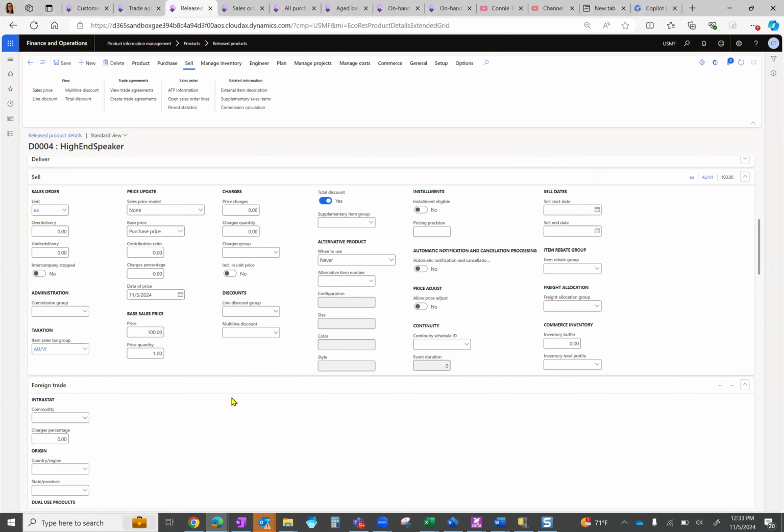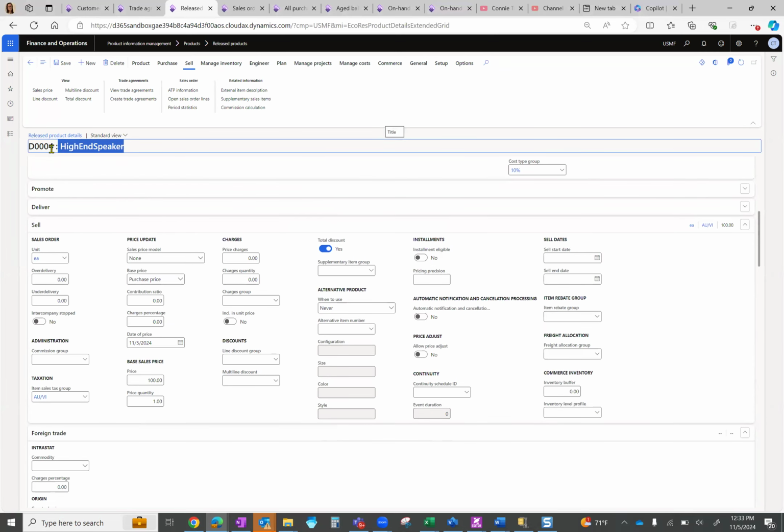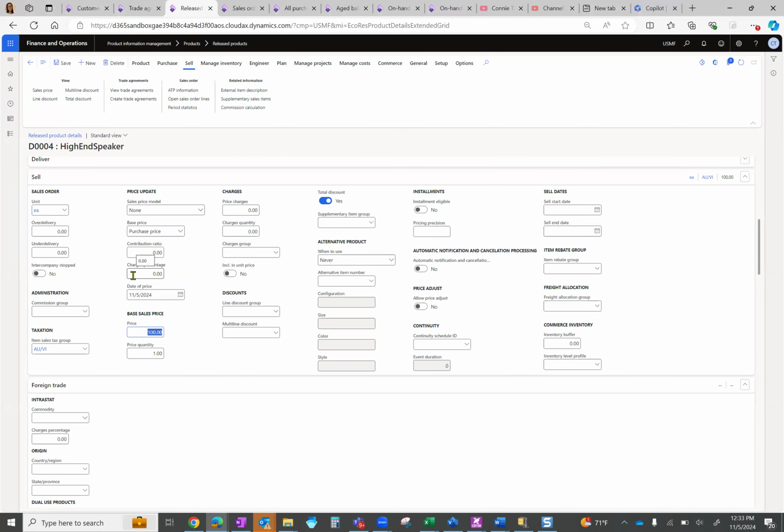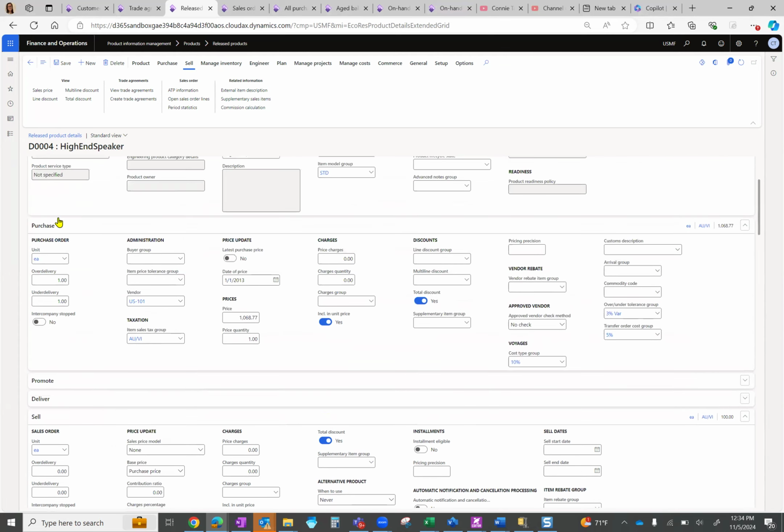If you go into product information management, released product, we're going to find high-end speaker D004. For each item, if you go under the sell tab, which applies to any sales order, the base price should be $100. If you're creating a purchase order, where you're buying from a vendor, it would be under purchase, and the base price would be 106.877. So that should be the price that pops up if you were to buy it. So that's the base price.